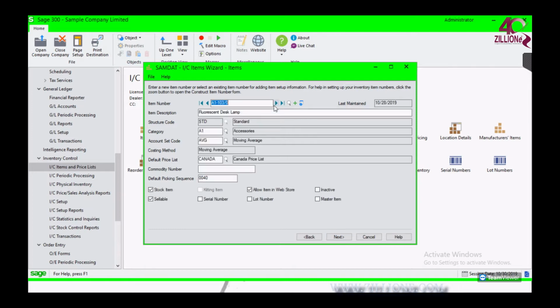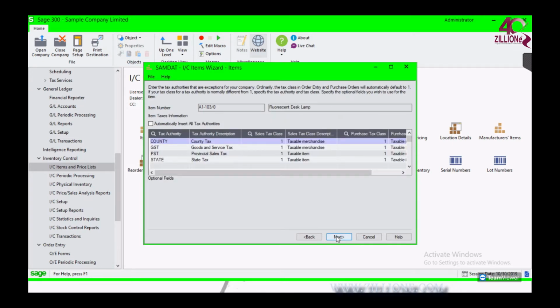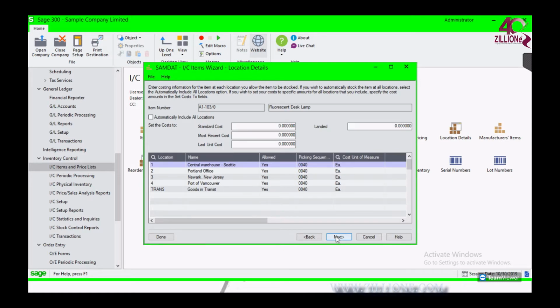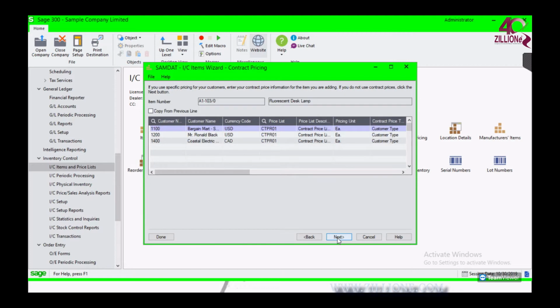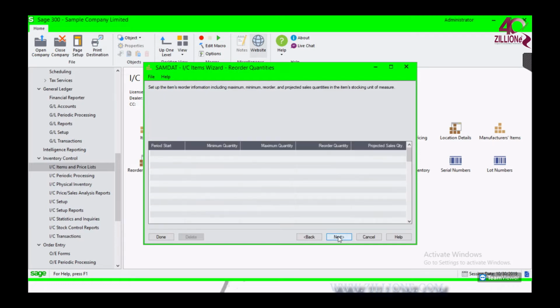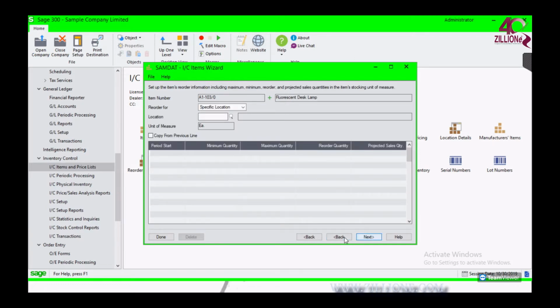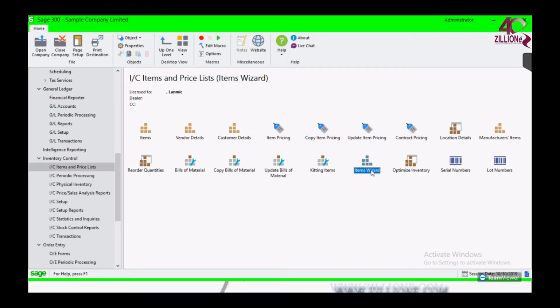So this has the things that you're defining here, that will automatically register the items. And in the next window, you can see what the units of measure are, what the taxes are, what item number you should use, how the stock is maintained for each location, the vendor details, the pricing, the customer contract pricing, the manufacturing items, and the customer details. All these things, reorder levels, can be maintained in one window, and this window is this. So this item wizard is very, very helpful.